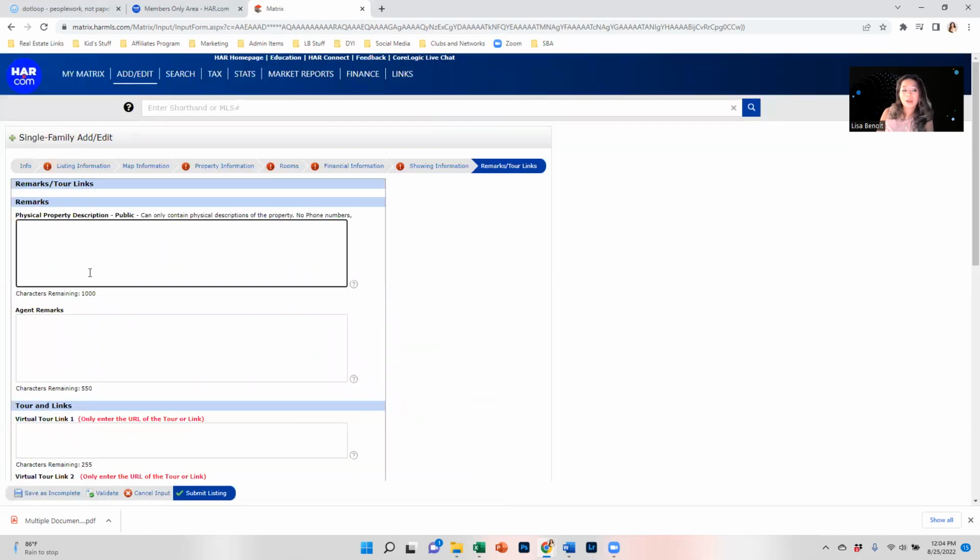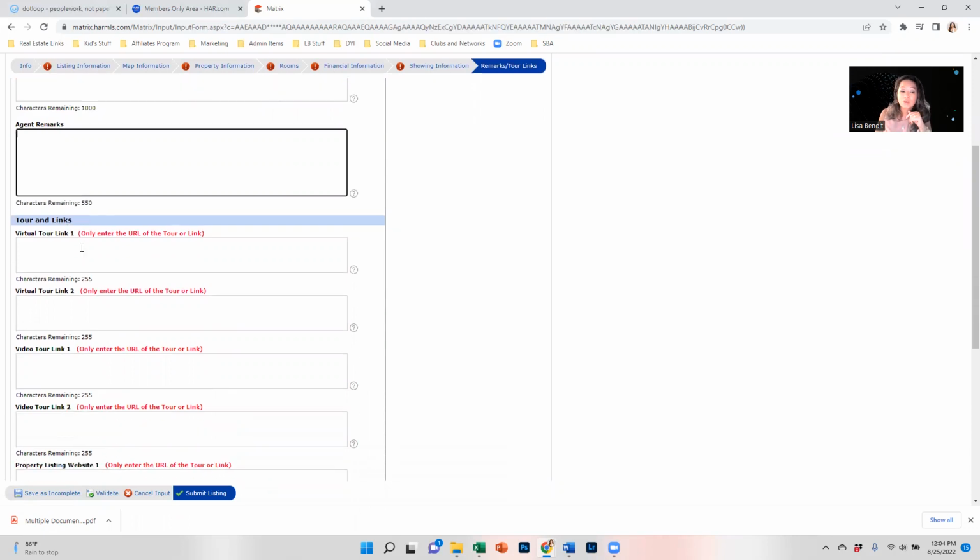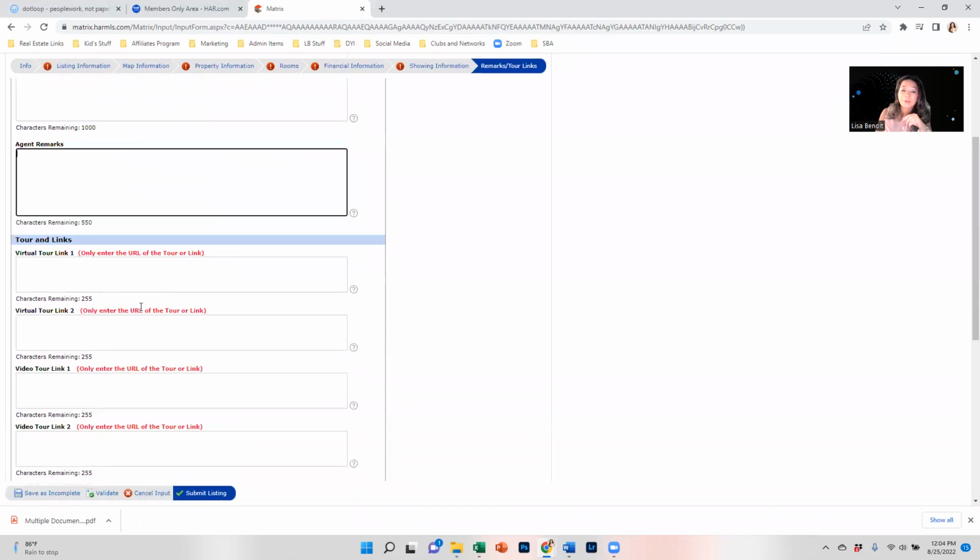Remarks and tours. Make sure you describe the property really well. Put in your agent remarks, like, hey, by the way, owner agent, this property is occupied, I've got to put the dog away, whatever. You can put that information right there, and any additional information that you might want to share with that agent, but never a title company.